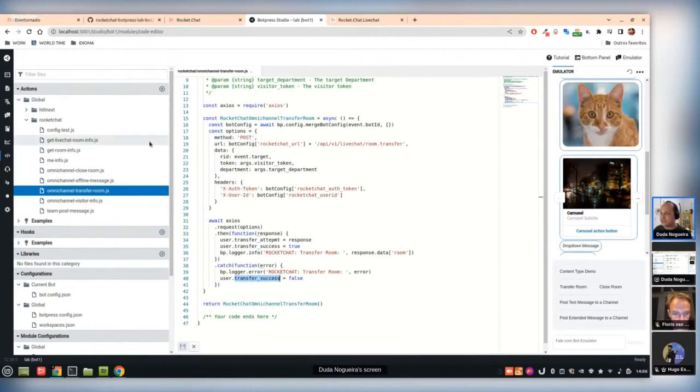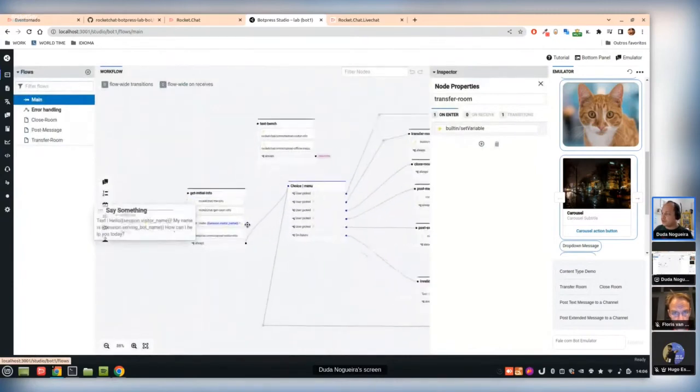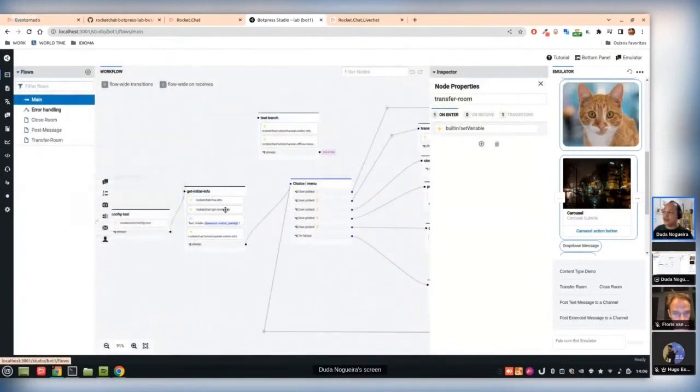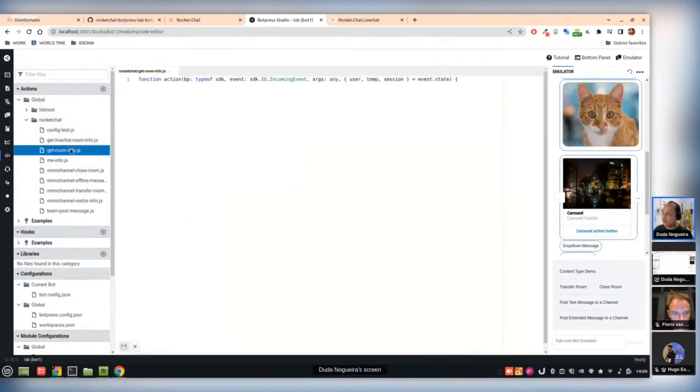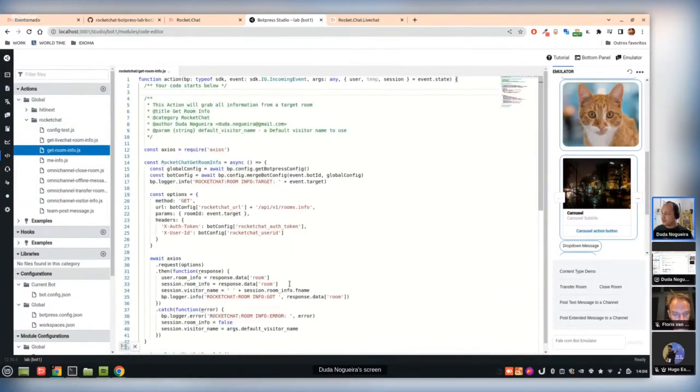Okay, so the same goes here, if you remember, for when we started with me info and get room info. That information is what we can get here. So we have get room info, and all that information will grab, for example, all the JSON for the information of that room. You can also get, for example, the name of the visitor.